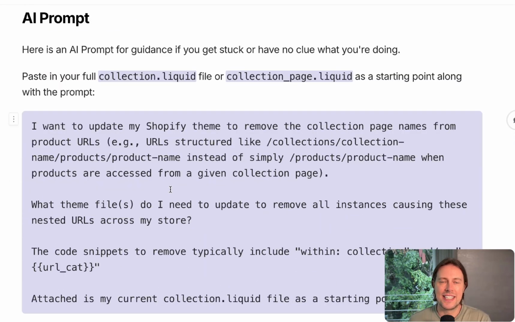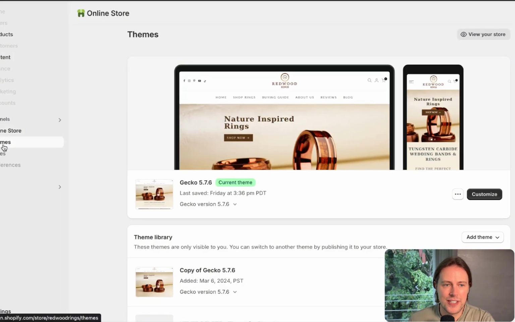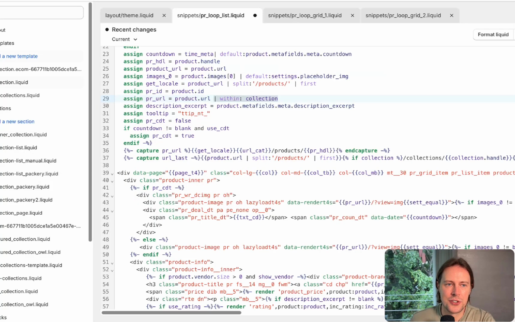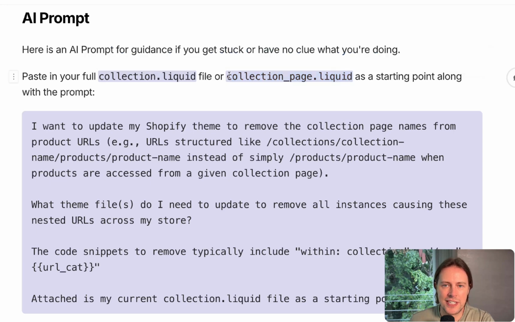Getting into the exact AI prompt that you can use for guidance if you get stuck or simply don't know what you're doing here, like I did when I first started this, what I would recommend is finding your collection.liquid or collection page.liquid file as a starting point. Under online store, themes, click the 3 dots, edit code. That'll take you to your Shopify theme's code editor. Then filter by collection to find collection page or just the regular collection.liquid. Those are a few starting points you can consider, so I would choose either of those.